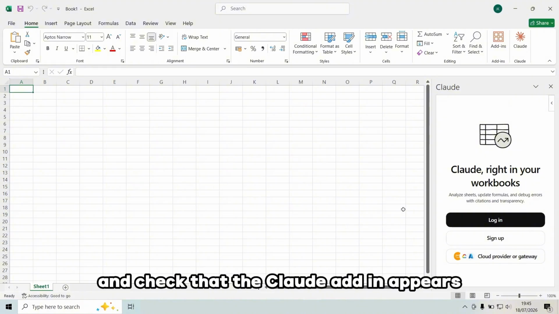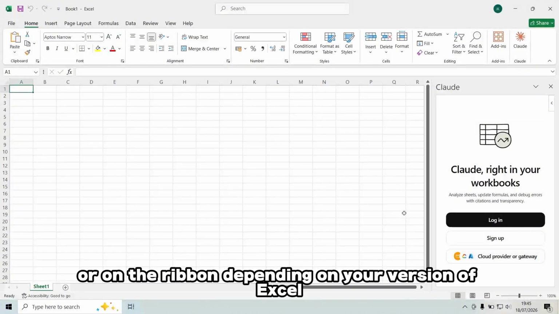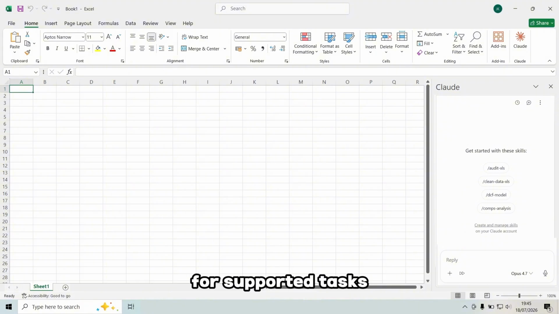Return to your workbook and check that the Claude add-in appears in the available add-ins list or on the ribbon, depending on your version of Excel. You can now start using Claude directly inside Excel for supported tasks.